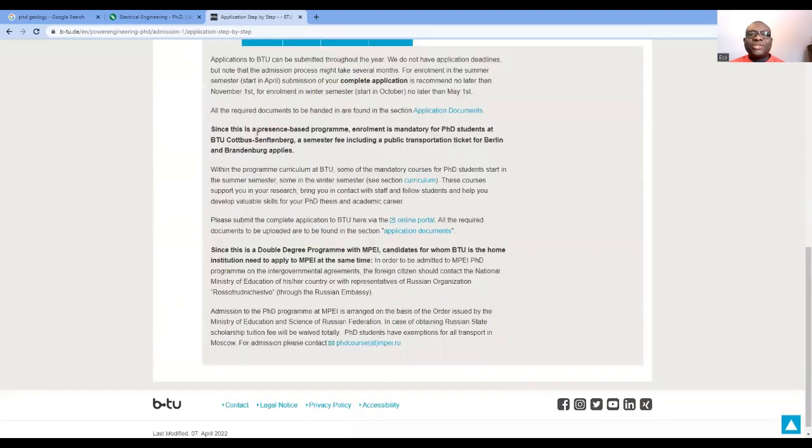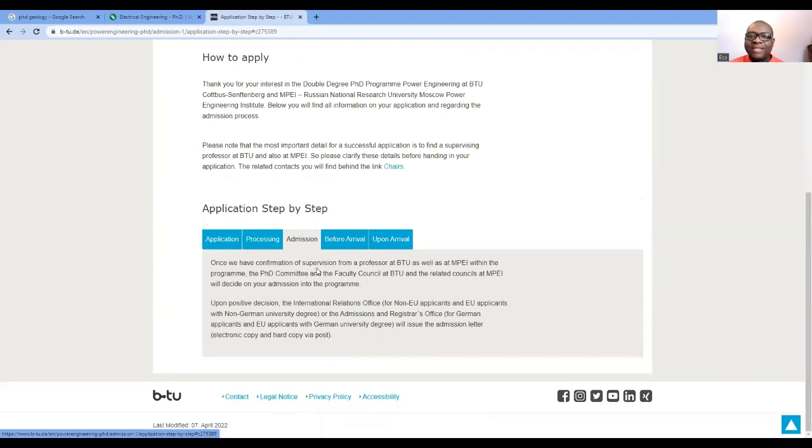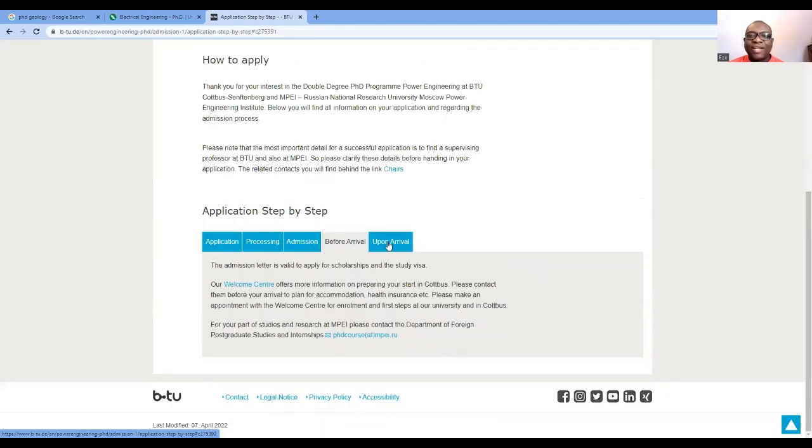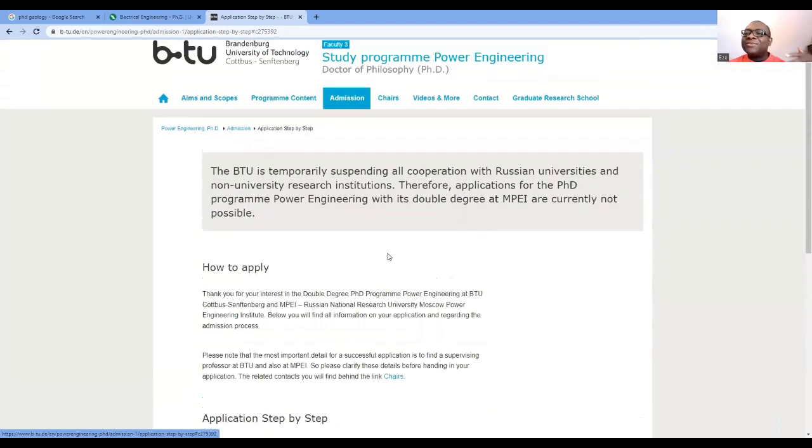And then all the information is there, and the processing of the information is right there. Admission, how do you get that? Is there before arrival, upon arrival. All these things, reading them will make you begin to feel the pulse of the institution and the program, and it will help you write whatever statement of purpose or letter of motivation is required of you.